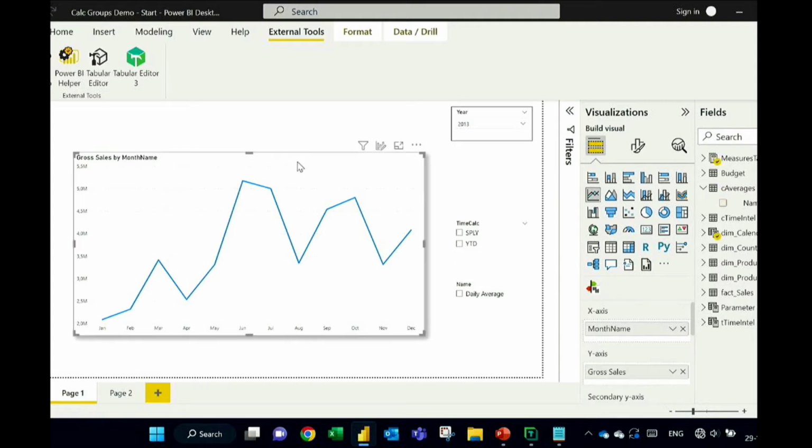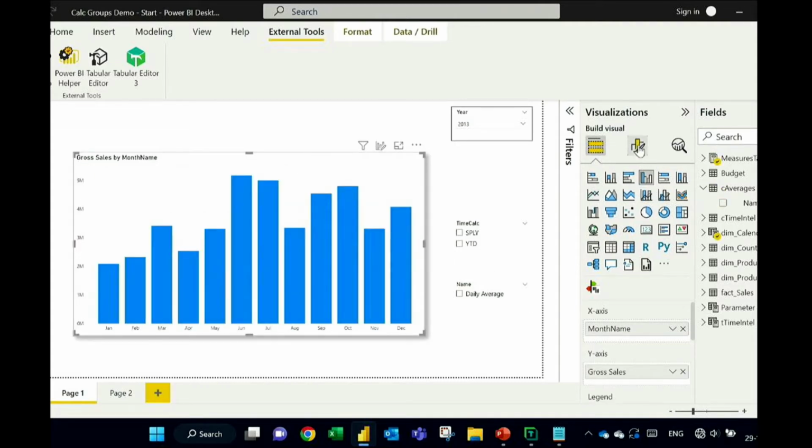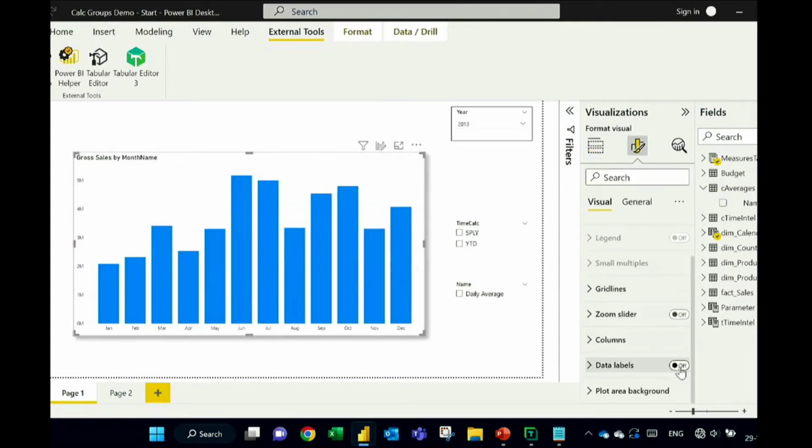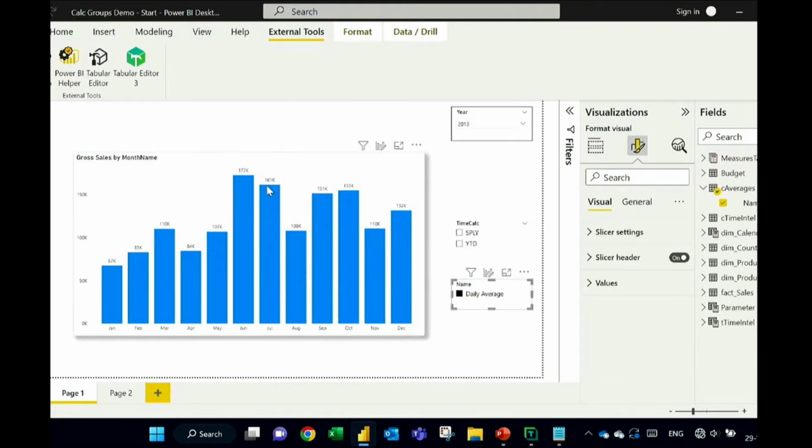And this works, right? Let me turn this into some other kind of chart. It doesn't really matter, but let me give you data labels. So we got 5 mil, but if I select daily average, this comes down to 161K. So yes, intuitively, that is the daily average. So this works, and I could do this for any other measure.